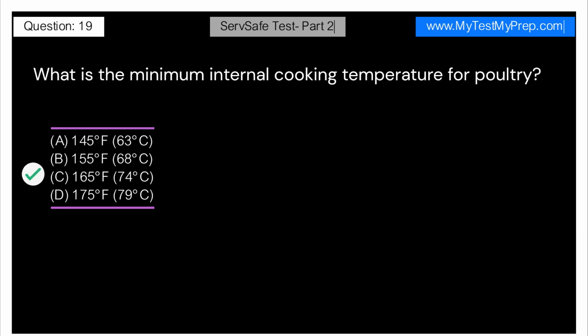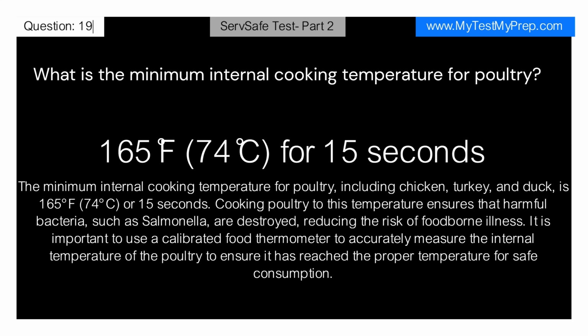Answer: C. The minimum internal cooking temperature for poultry, including chicken, turkey, and duck, is 165 degrees Fahrenheit, 74 degrees Celsius for 15 seconds. Cooking poultry to this temperature ensures that harmful bacteria, such as Salmonella, are destroyed, reducing the risk of foodborne illness. It is important to use a calibrated food thermometer to accurately measure the internal temperature of the poultry to ensure it has reached the proper temperature for safe consumption.